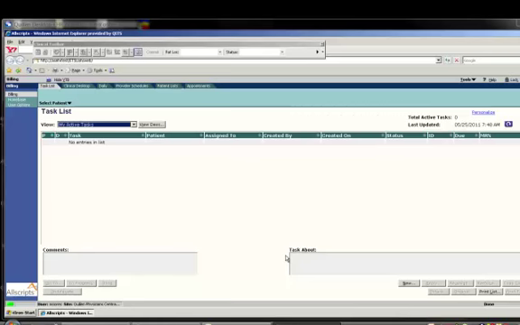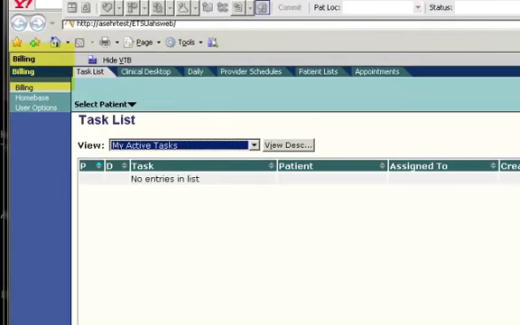Once you have logged into Allscripts, you will automatically be taken to your workplace. The workplaces in Allscripts are defined by the user role, so your workplace should be set up for billing. And the word billing will appear up here in the upper left-hand corner. If your workplace does not have your correct job title listed here, please let us know, as we will need to fix that for you.